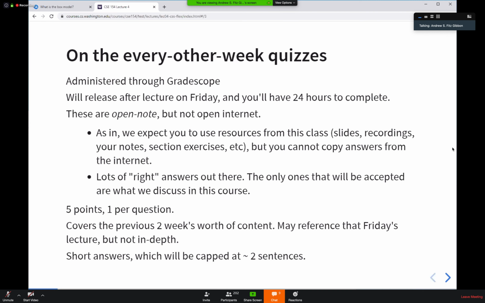But the only ones that'll be accepted are the ones that we cover in the class. And we're all good at searching the internet, and we'll be able to see the difference between an answer that you've written versus an answer that's been copy pasted from the internet. So no internet answers will be accepted, but we do expect you to be referencing notes and whatnot through the course of that 24 hours.